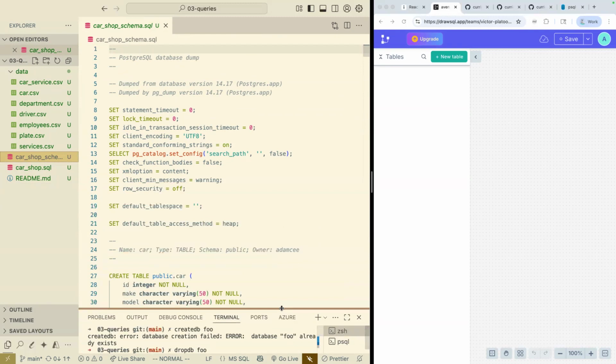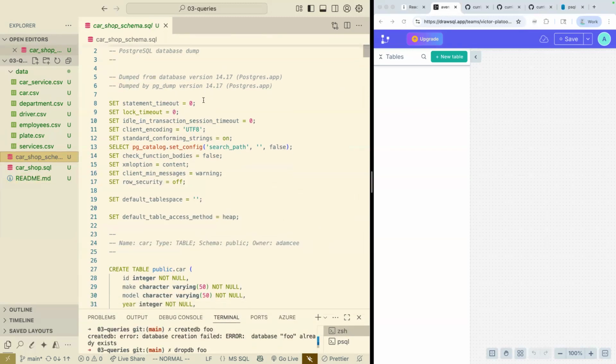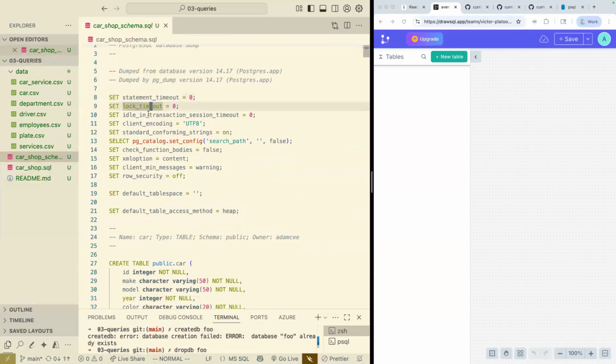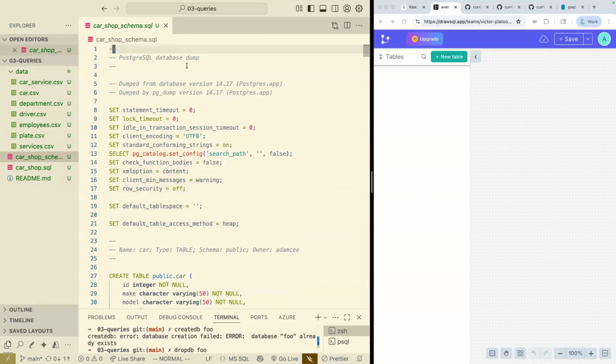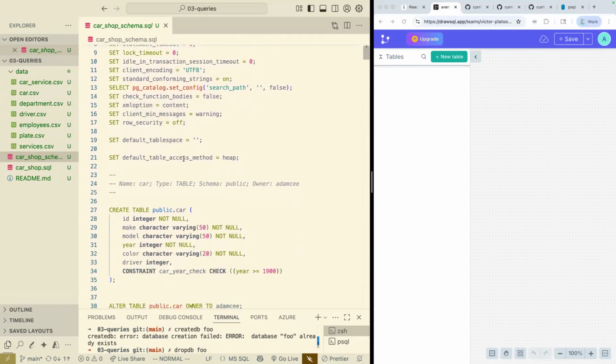This is sometimes called a DDL file. As we can see though, this is just plain old SQL. There's a lot of SQL database settings here for Postgres: character encoding, a timeout setting, some other stuff we don't need to worry about, like row security. I would just leave this all as is. We want to leave all these messages so that someone else looking at this knows that this is a dump file, that this was auto-generated by Postgres.